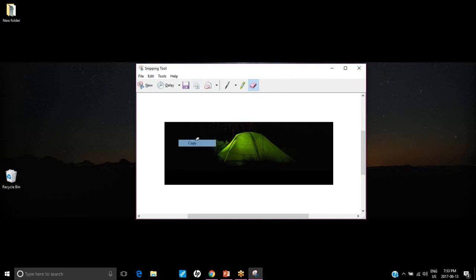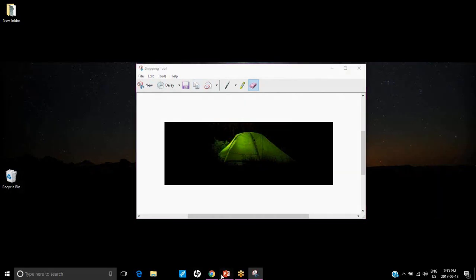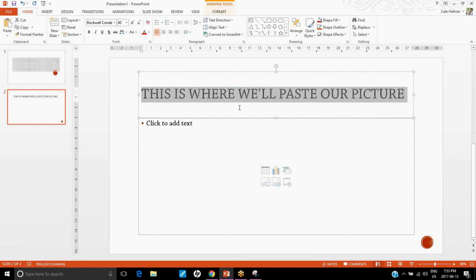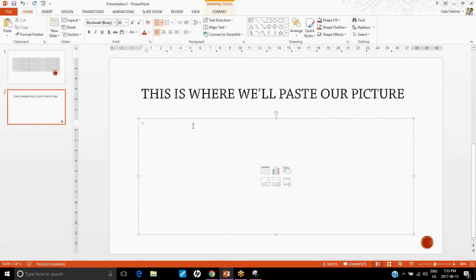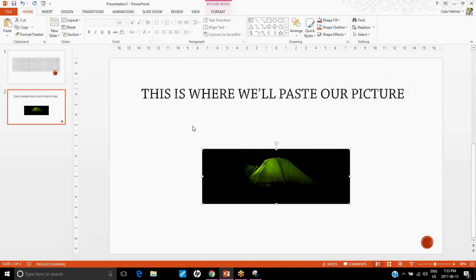So let's assume that I'm going to copy this. I'm going to take this down into my PowerPoint presentation. You can see this is where we'll paste our picture, and then I'm going to simply click in the designated box, and I'm going to paste my documentation in here. And there it is right there. There's my information. My picture has now shown up.